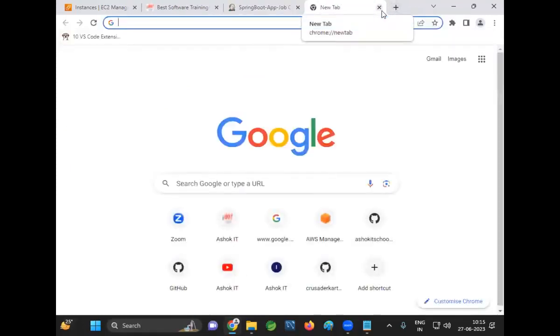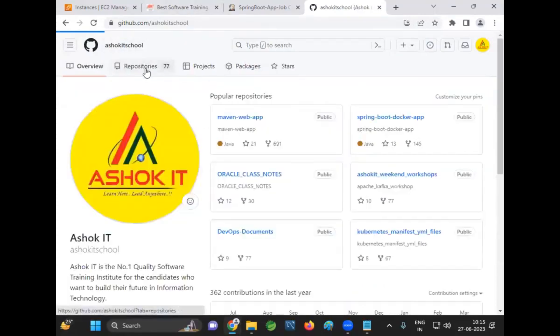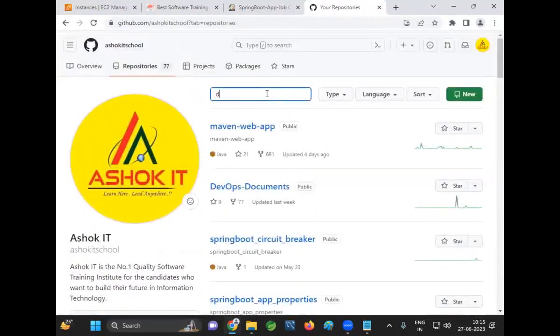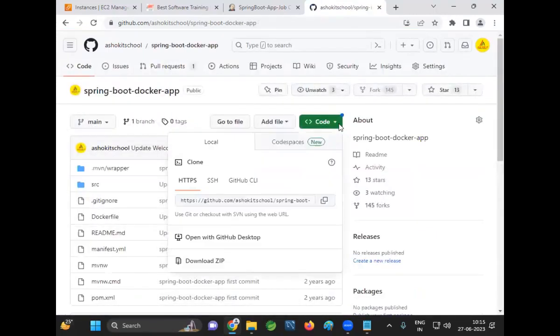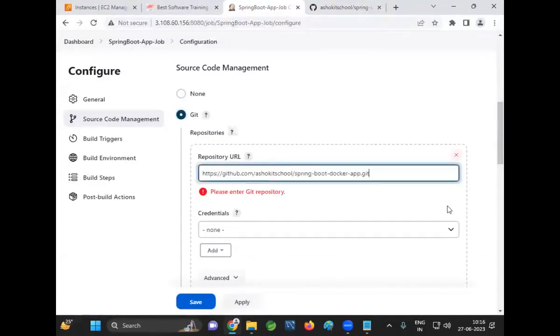Go to our GitHub repository. Take our application which is available in the GitHub. Source code available. Now here there is an application with Spring Boot Docker. So take the Git repository of that application and give that repository URL here.